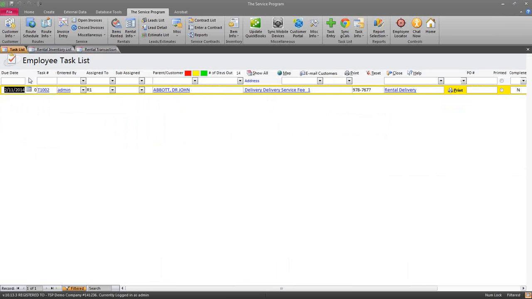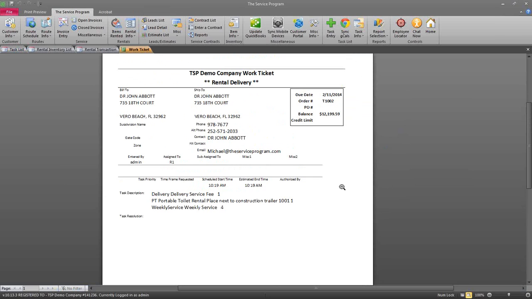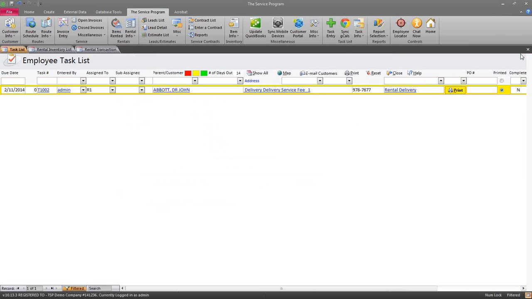If I switch over to task list, you're going to see now I have a task for a rental delivery. I could print this out and use this as a delivery ticket. This would also be visible on the mobile devices if you're using our mobile software for the guy to know he has a delivery to do today, maybe in addition to his regular weekly services.